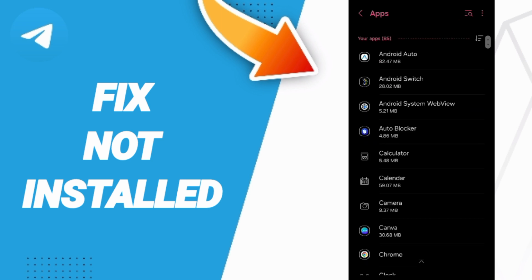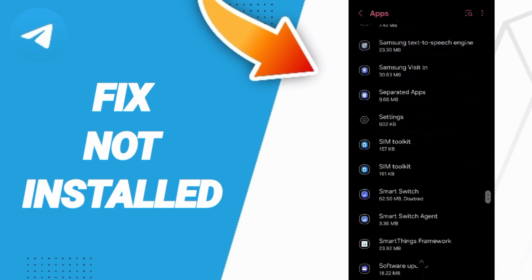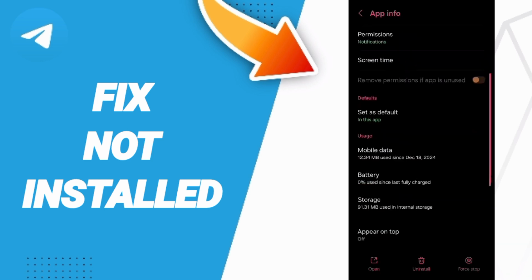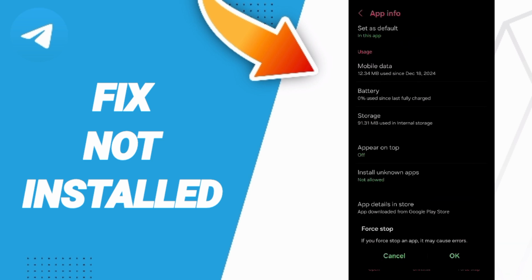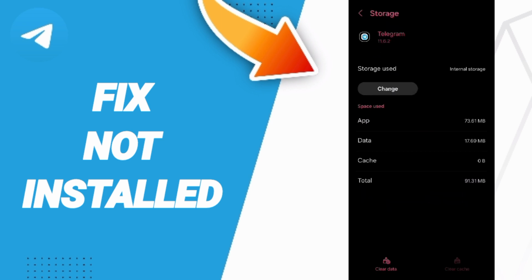In this list you will scroll down until you find this window here of Telegram, and you will enter to this page. Then we go to force stop and you will click OK. Here you will enter to the window of storage. Then we click on clear cache.